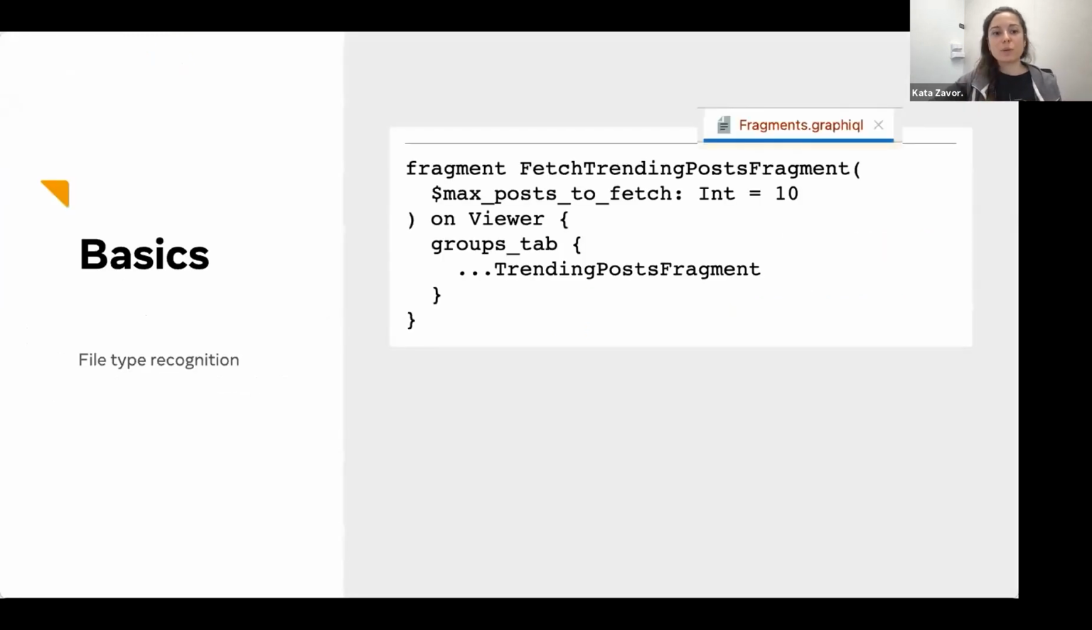The first basic one is file type recognition. Here is an example of a typo actually. If you spot the typo, it's bonus points to you. So here we have a graphical instead of the GraphQL extension. And it is hard to notice because an incorrect icon for the incorrect extension looks exactly the same as the correct one. But if we add a custom GraphQL icon, it is visible at a glance whether the file is of the expected type or not.